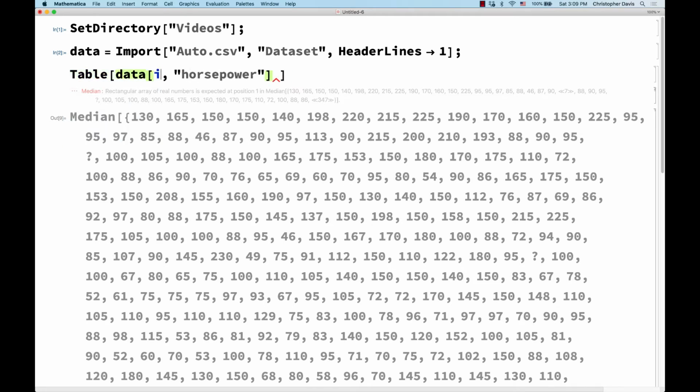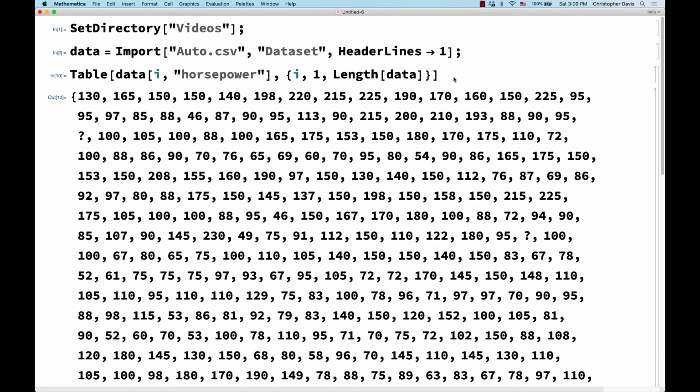Let me use the first type of iterator. I find it difficult to work with data sets in Mathematica using the second type of iterator, so that's why I'm using the first type here. For each of the rows, represented as row number 1, row number 2, give me this horsepower number. And so this will be basically the same as before.